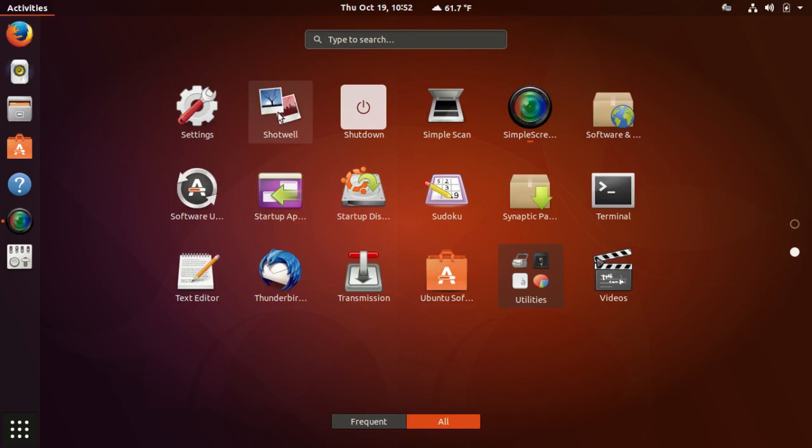Shotwell, which is a photo arranger and accumulator. Shut down again. Simple Scan. I haven't tried using it yet. It's slightly different than it was in the last workflow, but I haven't really gotten to that yet. Simple Screen Recorder I installed.